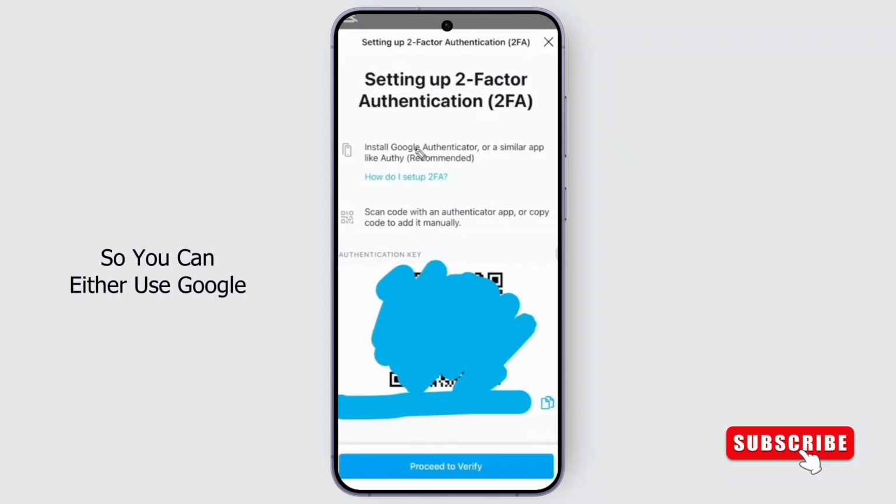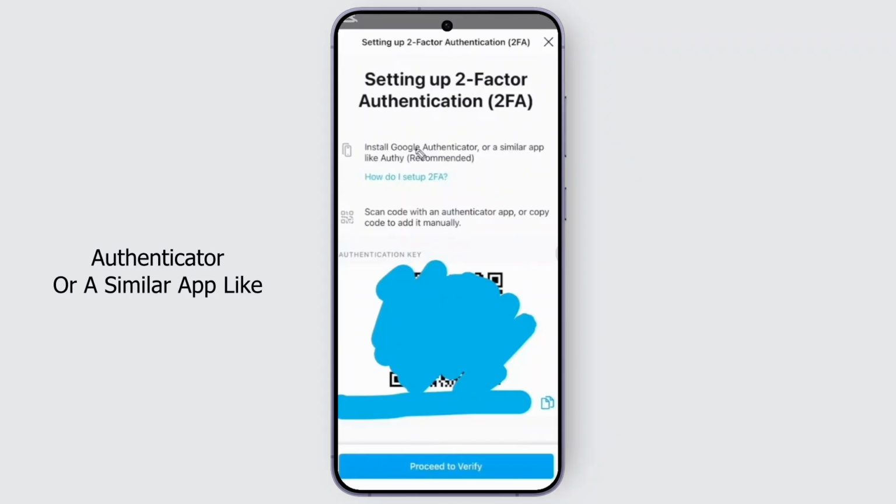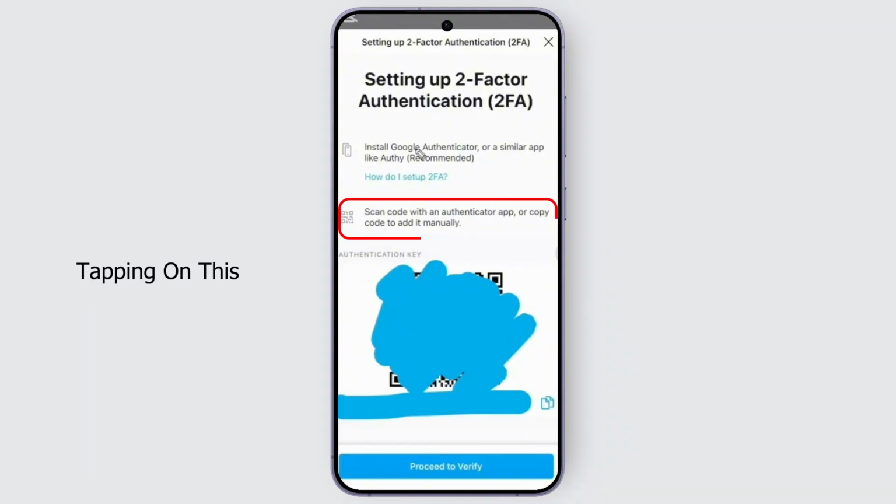So you can either use Google Authenticator or a similar app like Authy to set up two-factor authentication. You can download any of them. After that, you can go ahead and scan the QR code or copy the code. So let's go with the copy code option. You can go ahead and copy the code by tapping on this clipboard option right here.